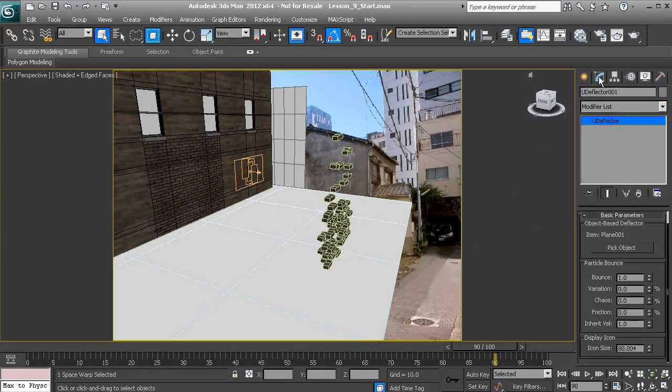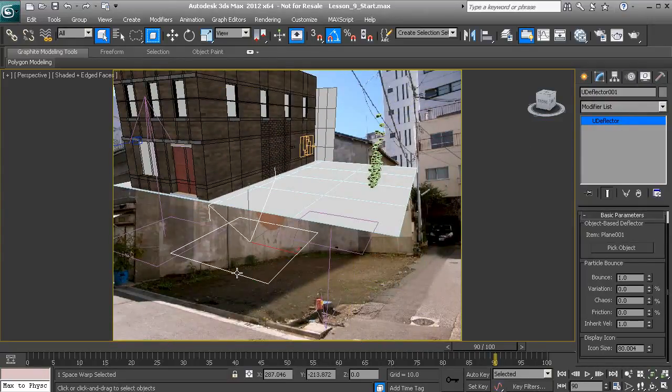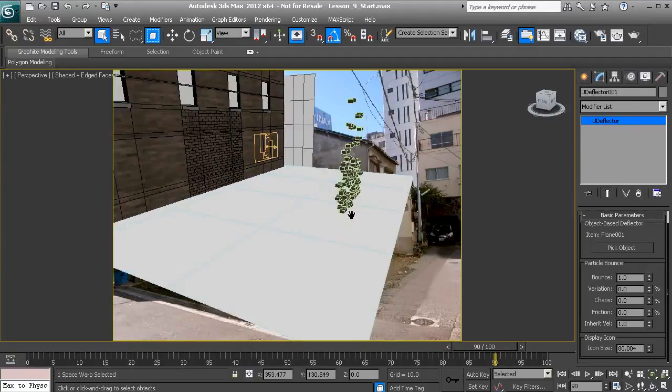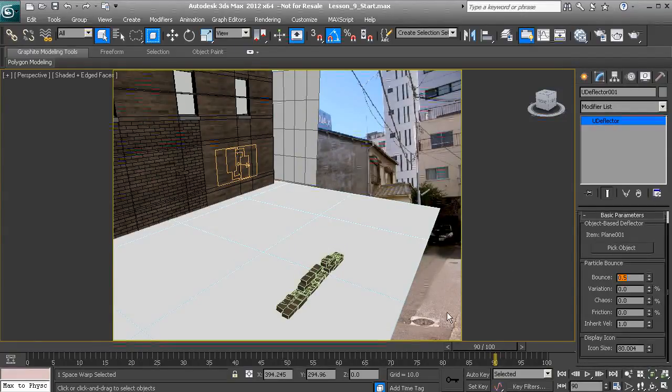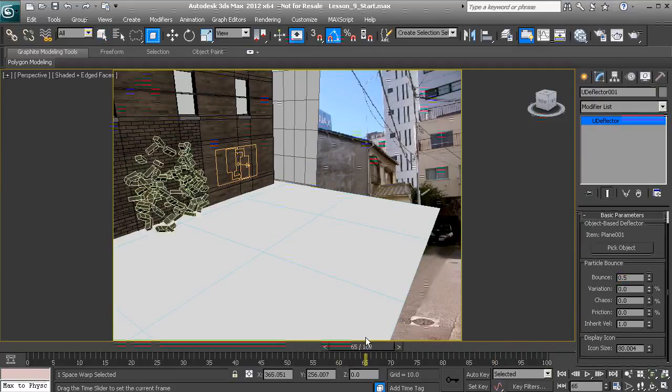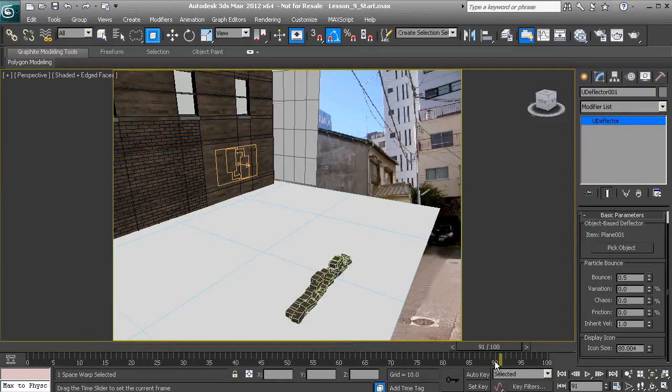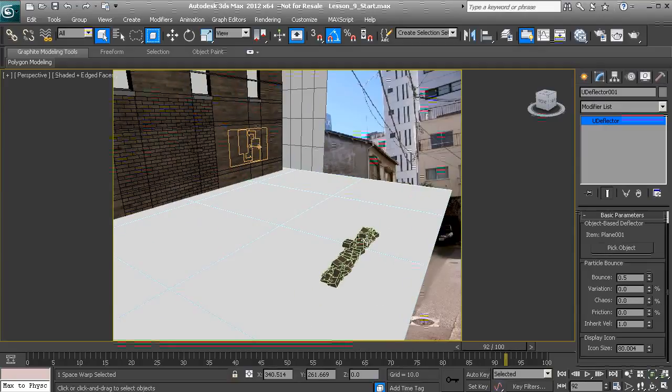So let's go to our Modify panel with our U-Deflector selected. If you don't have that selected, just click on your icon here, and you should be able to see this in your Modify panel. Now, let's adjust our bounce, and I'm going to start out at 0.5 just to see what that looks like. And you'll see that our bricks come down, they bounce a little bit, okay? And you'll notice that they're kind of staying together, so our explosion particle system is really trying to stay nice and neat.